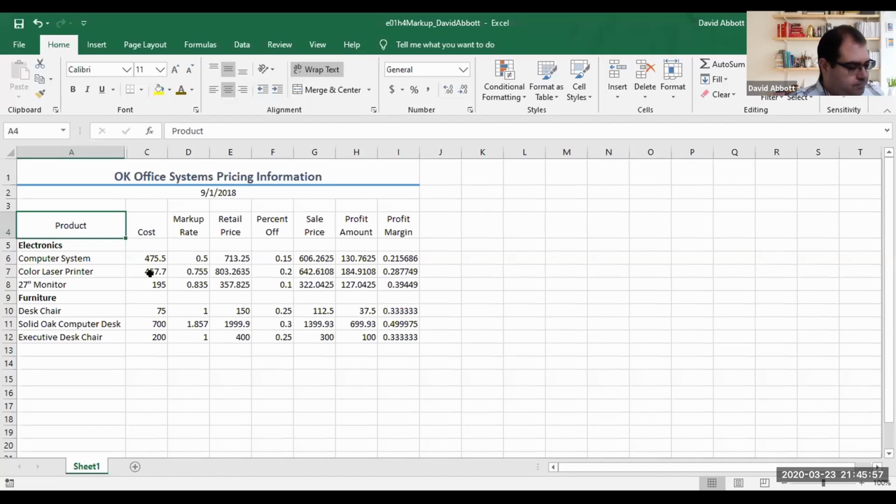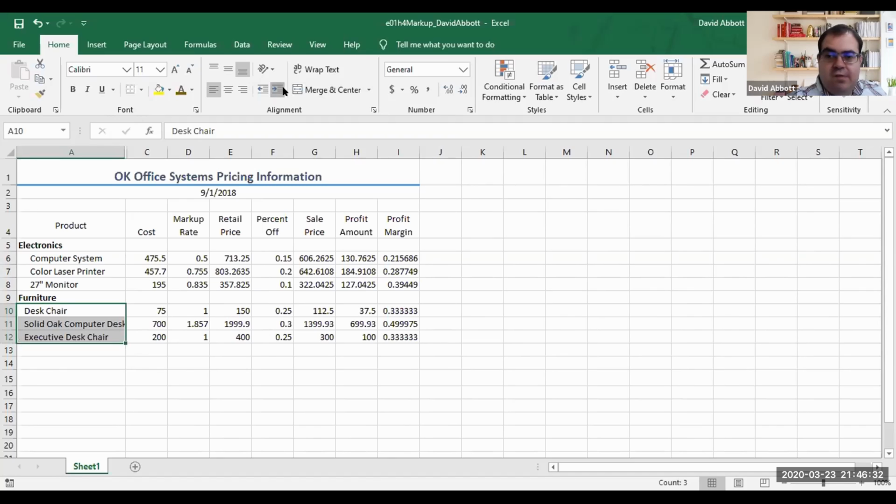All right. So now then what we need to do is to go ahead and select the range A6 to A8. Which are the computer system, color laser printer, and a 27-inch monitor. And then we'll go up here under the alignment and we'll go ahead and increase the indent. We'll hit that twice. And then we'll select the range of A10 through A12. And then we'll go ahead and hit the increase indent twice. All right.